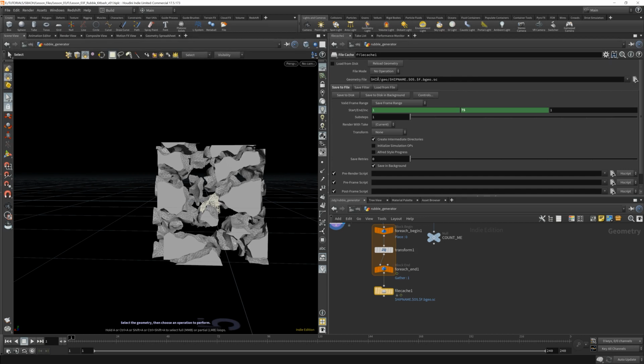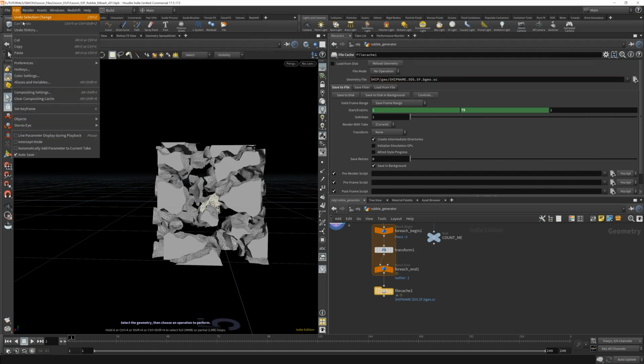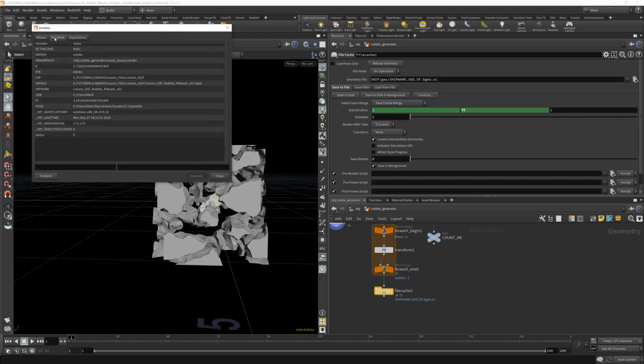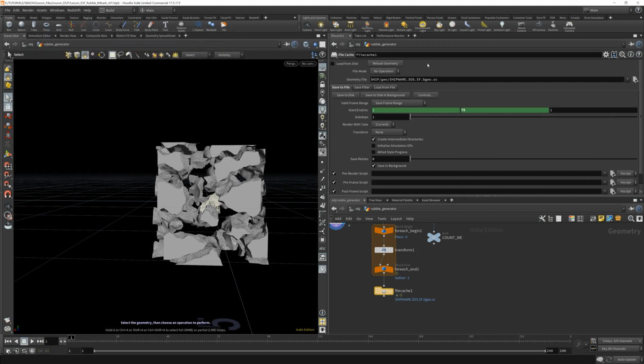So $HIP, which we made sure was set in our edit aliases and variables, is our hip file. So this is going to be the initial path that it goes to, our project file. It's going to write a file next to our project file called geo. Cool. And then it's going to write out this string, which basically is the file name and the operator name down here, and $F.bgeo.sc. $F is for which frame we're on when it writes it out.